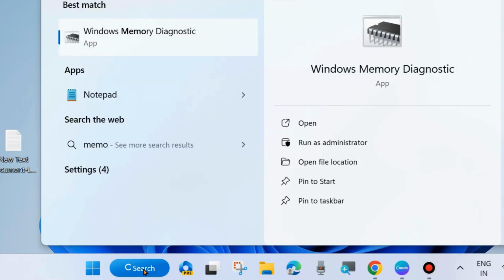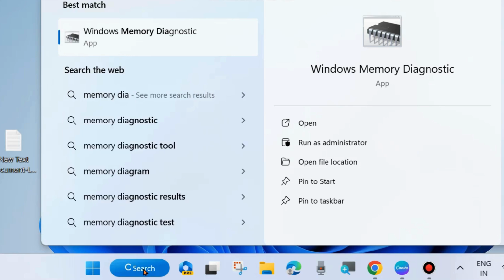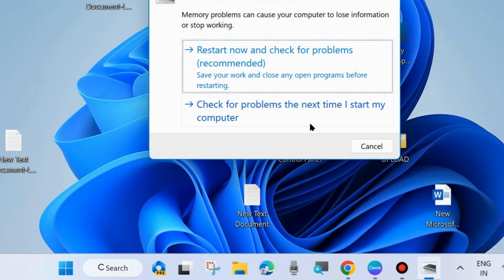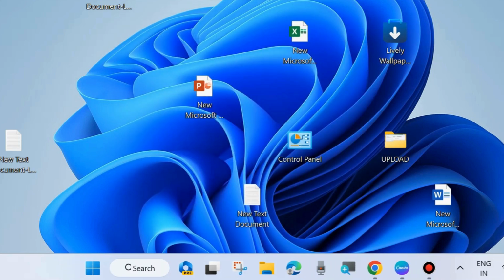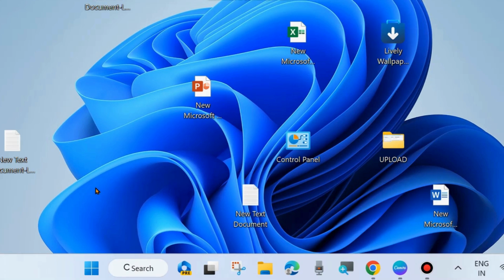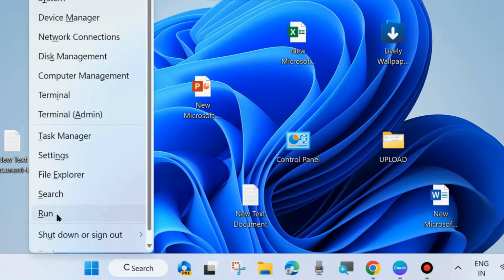Go to Windows Search and type Windows Memory Diagnostic and open Windows Memory Diagnostic tool in your system. There may be some memory related problems causes of blue screen of death error. So open Windows Memory Diagnostic tool and check your computer for memory problems. Memory problems can cause your computer to lose information or stop working. So choose Restart now and check for problems recommended option and follow on screen instruction to complete the memory diagnostic tool process. Thereafter, check whether your blue screen error resolved or not. If not, go to the next fixes.